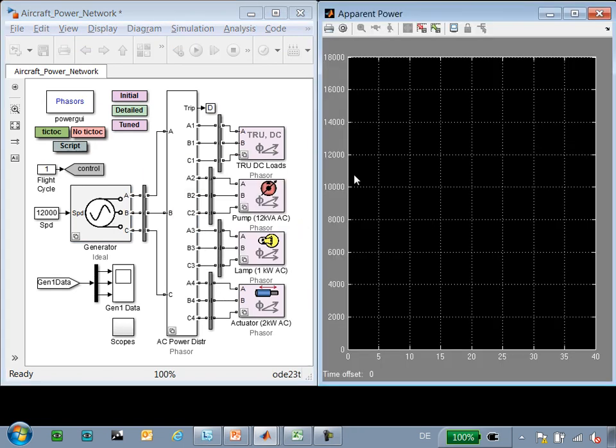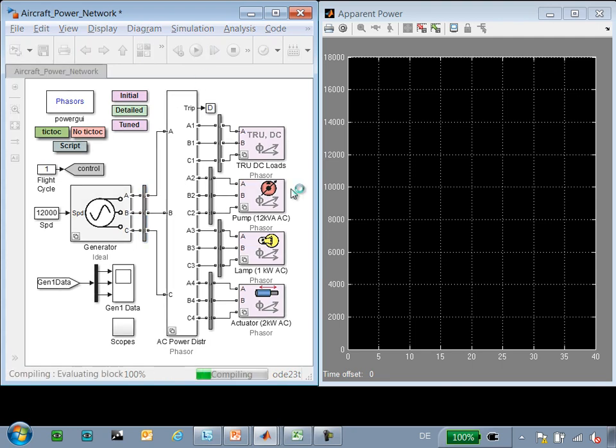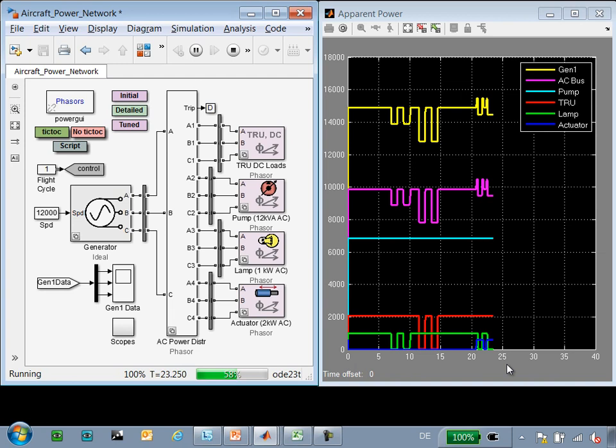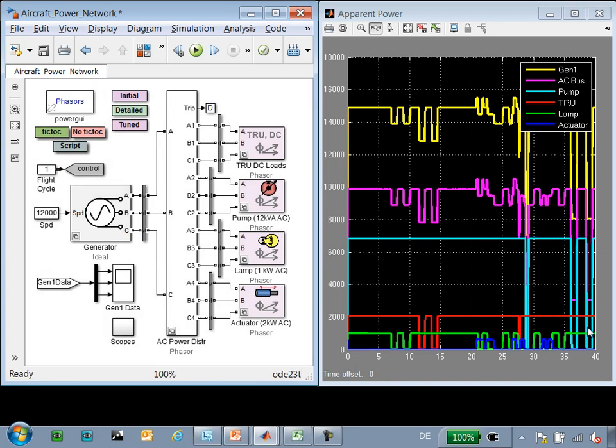On this scope, we will be able to plot the apparent power. This will show us the power that the generator must generate and the power that each of the power lines can be expected to experience. I'll run the simulation, and we'll see that this 40-second simulation, under which we test a variety of conditions, completes very quickly. And we can see the power requirements for each of the lines and the generator in our system under a wide range of conditions.